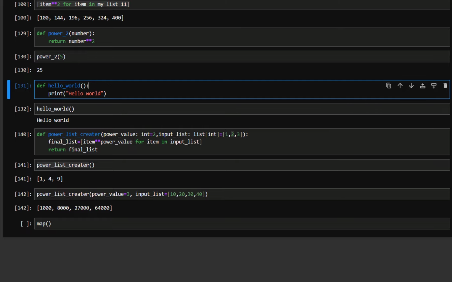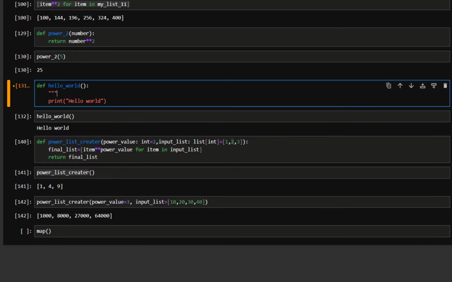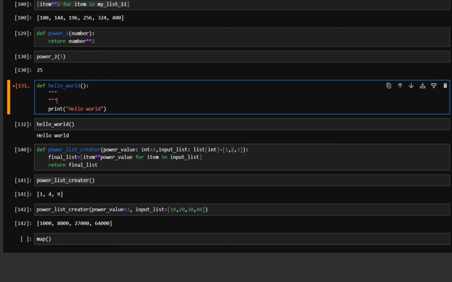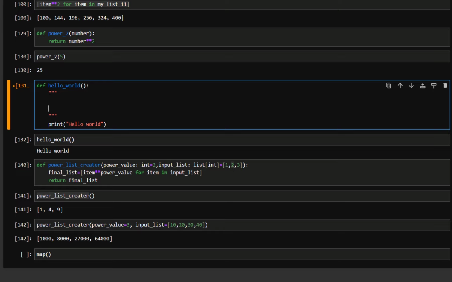How we can define a docstring is we just define these 6 quote signs like that. In between them here, if we write anything, then the user, when using this function, can see what this function does. For example, I can say this function is a simple hello world function. And for example, for this function, we can write down that this function just powered up the input by 2.